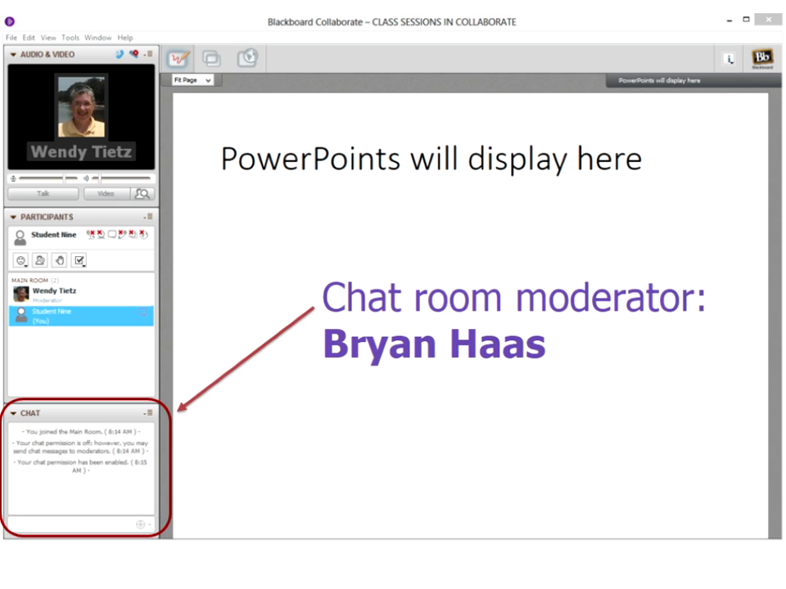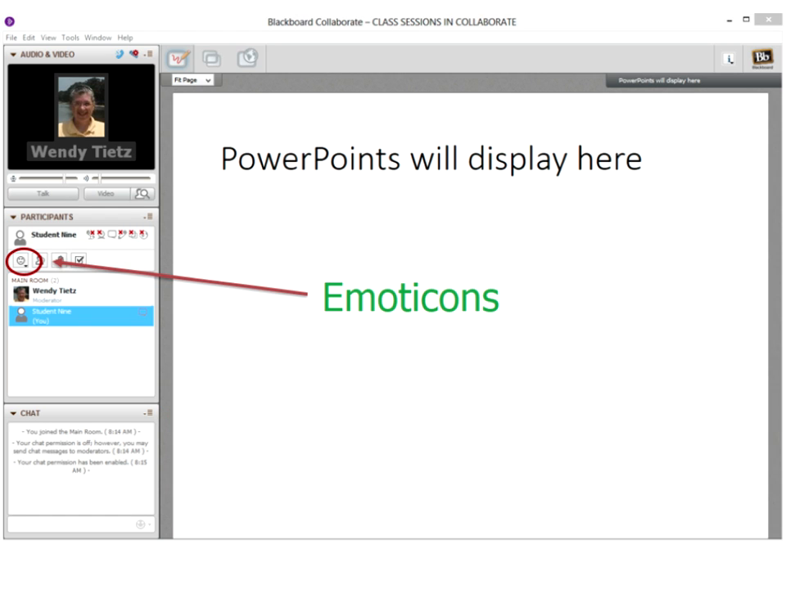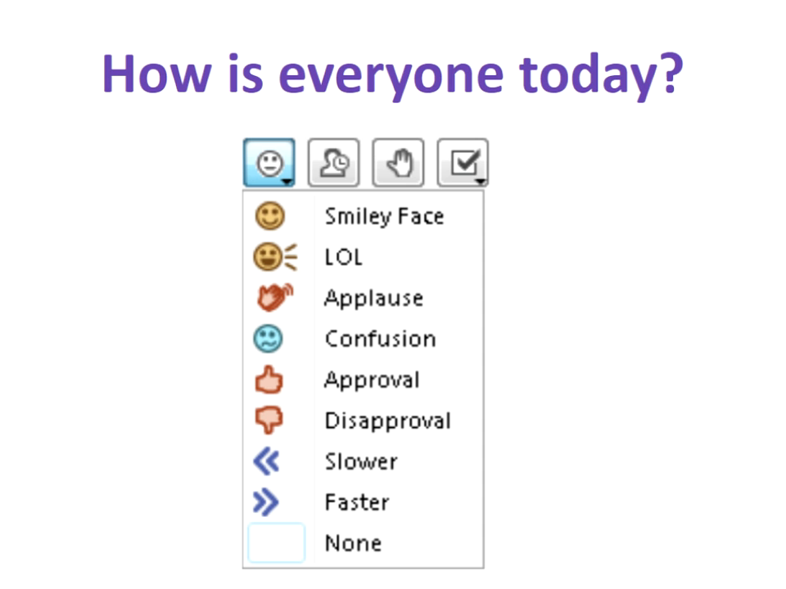Okay, chat room, if you're online, chat room is in the lower left-hand corner. Okay, emoticons. Okay, next one.